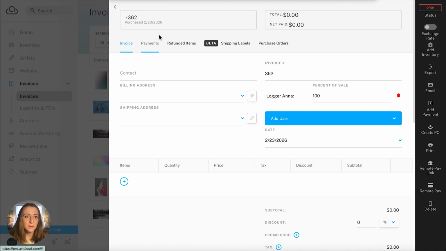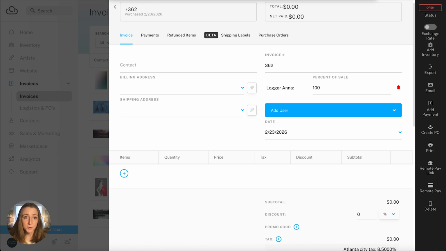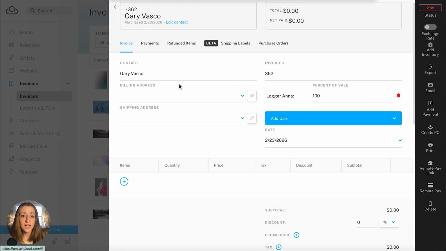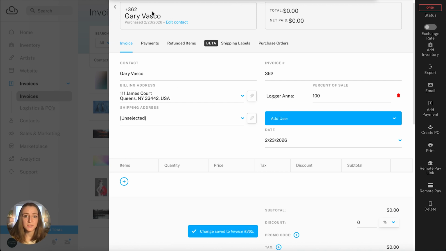The summary at the top and line items at the bottom update as you fill in details or add items and services. In this example, I'll first assign a contact to the invoice. You can select an existing contact or create a new contact. You'll notice the contact's name now appears at the top, along with a link to their contact record. The billing and shipping fields will populate using information on the contact record. You can also add a new billing or shipping address.